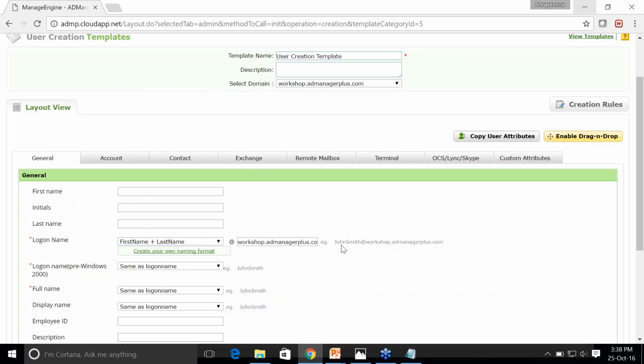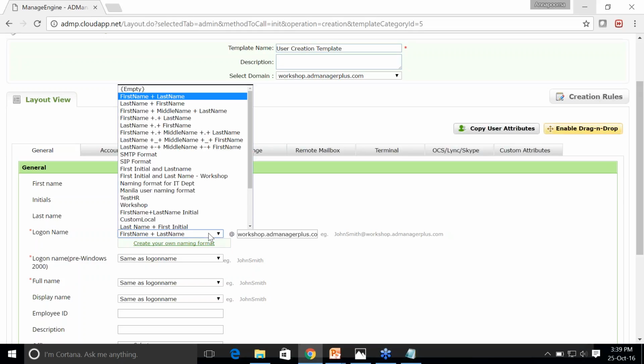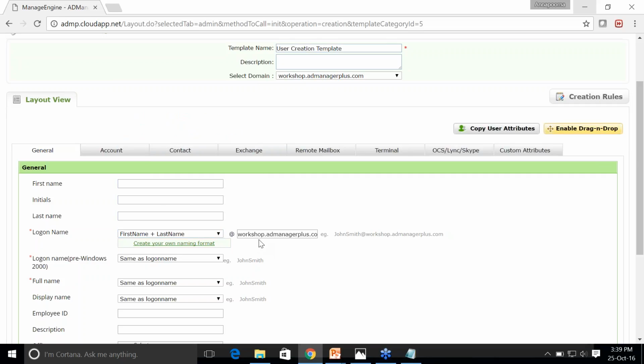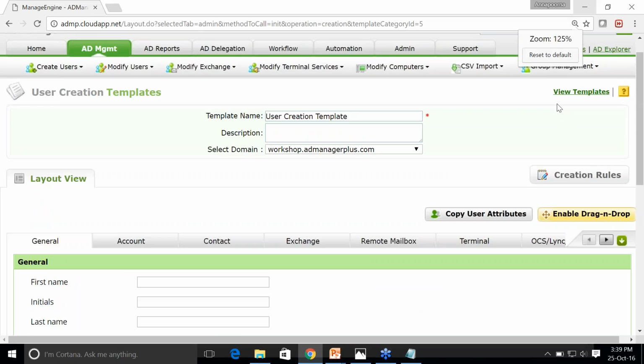If John is the first name and Smith is the last name, then your logon name will be John Smith at workshop.admanagerplus.com. That is going to be your domain name. Say you're creating this account for an admin, you can create a format like admin first name at domain.com. Creating your own naming format is so simple. Just click this link, and you will be taken to the page where you can create your own naming format.